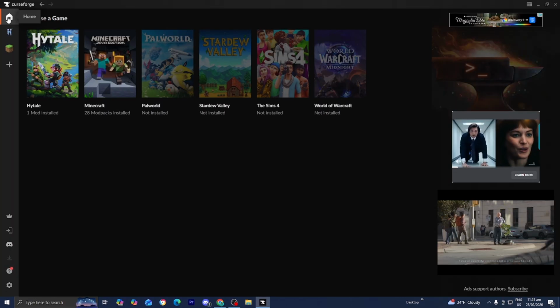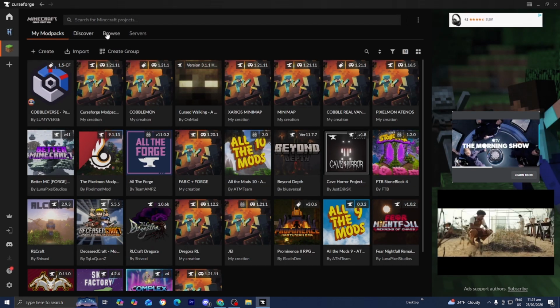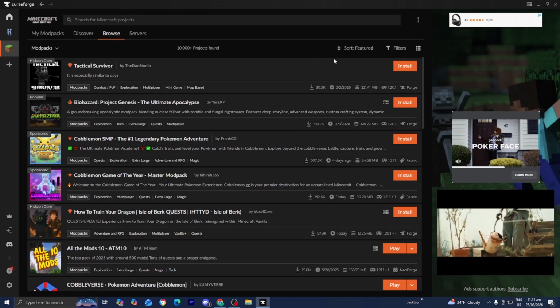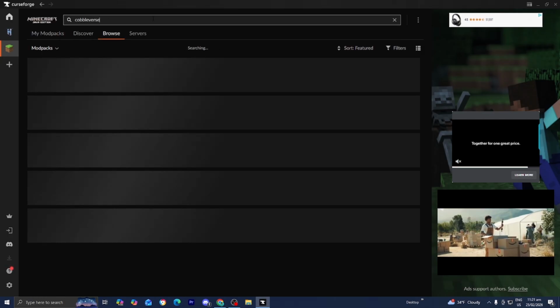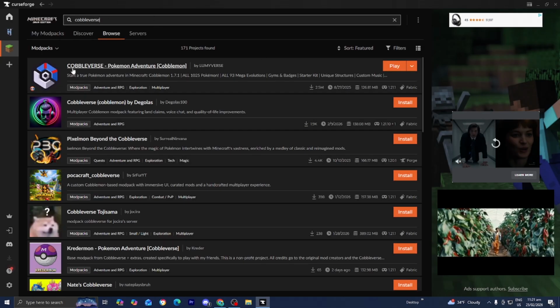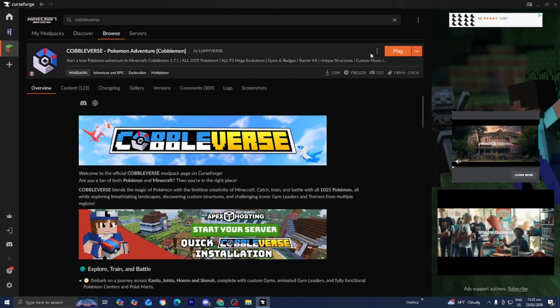So once you're here on CurseForge, you want to select on your game. So obviously select on Minecraft. Then you want to go to the top menu and select on Browse. Then go to the search bar and look up Cobbleverse just like so. Press on enter, and then you should be able to find it. So please go ahead and select on it. Then you want to press on the install button.